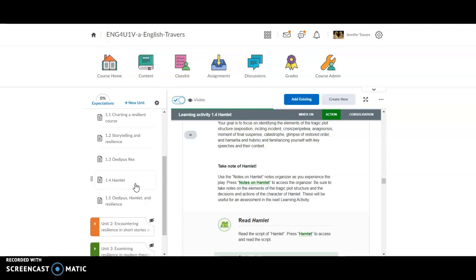I wanted to make sure, first of all, that you understood what you're to be doing as you go through the play. There are notes that you can click on here and download. On my other computer, I'm able to actually edit those within this link. However, on this computer, I was unable to do that.